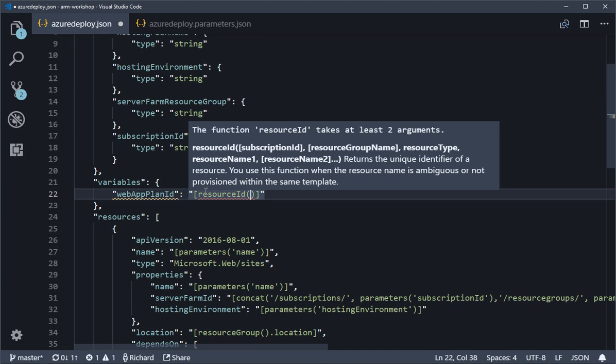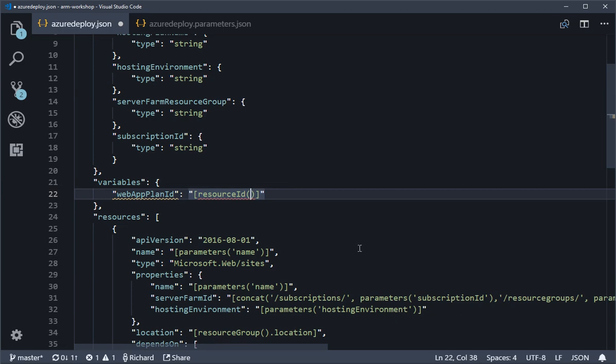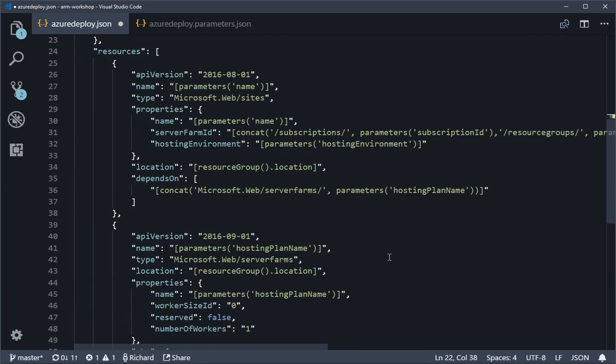If you don't specify the subscription ID or the resource group name, then it's just going to assume that it's the subscription ID for the resource group you're submitting into, and likewise the resource group name, if you've not specified that either. But it does give you the flexibility to generate resource IDs for resources sitting in other resource groups or in other subscriptions. Okay, but for this, we're just going to create one using, for the hosting plan name, the Microsoft Web Server Farms.